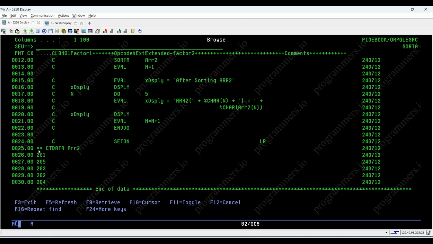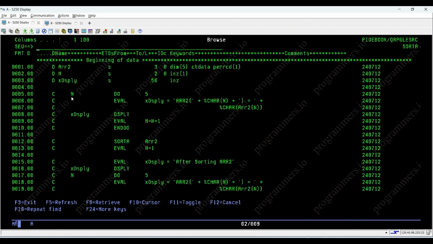We start by defining our array Arr2 with 5 elements. Initially, it's filled with values 201, 205, 203, 202, and 204. We initialize n to 1 and loop through the array, displaying each element using the %char function to convert numeric values to characters for display.